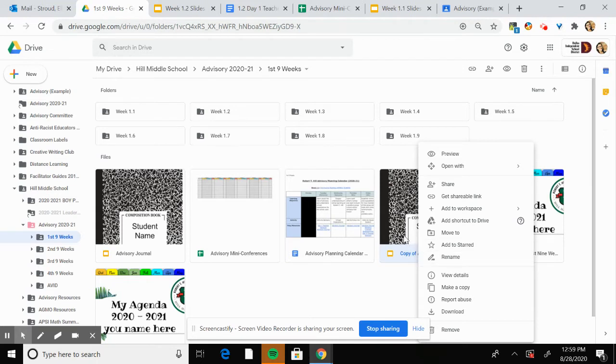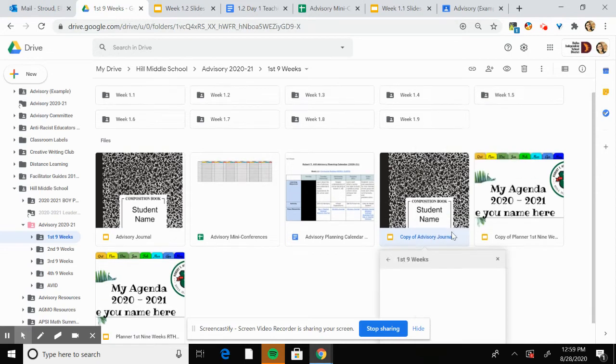But as far as moving these that are already created, you right-click it, click Move To, and you can go back and you can move it to your own drive. So I don't want to touch anybody's stuff, but I also want to make sure this area stays clean so everybody can easily access all of the materials they need.